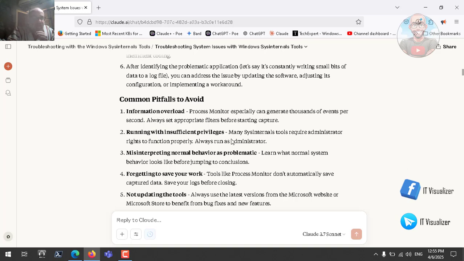Okay, running with insufficient privileges. Many systems require administrative rights to function properly. Always run as administrator. Misinterpreting normal behavior is problematic. Learn what normal system behavior looks like before jumping to conclusions, especially if you are monitoring CPU or memory or hard disk consumption. Forgetting to save your work.